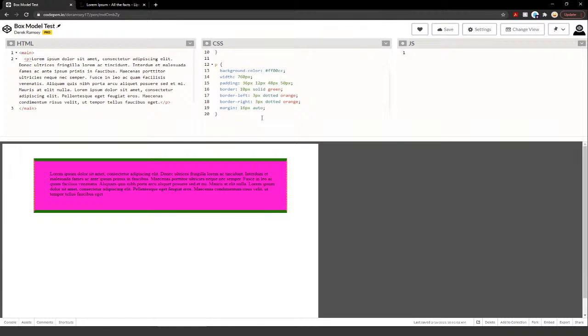It's 760 pixels plus the left and right from the padding, plus the left and right from the border, plus the left and right from the margin. And if I'm asking you about height, it's the defined height plus the top and bottom from the padding, plus the top and bottom from the border, plus the top and bottom from the margin. So all of these things come together.